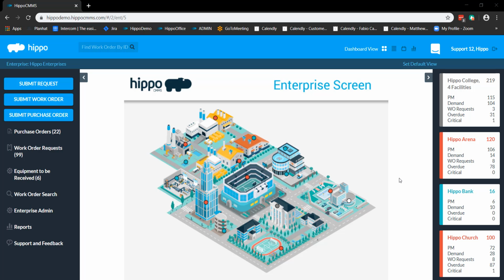Now, before we wrap up today's webinar, there are a couple other things I would like to point out. In the overview box to the right-hand side, we have added the work order request field. So this will help you narrow down how many work order requests you have per facility in case you are approving the work order requests.